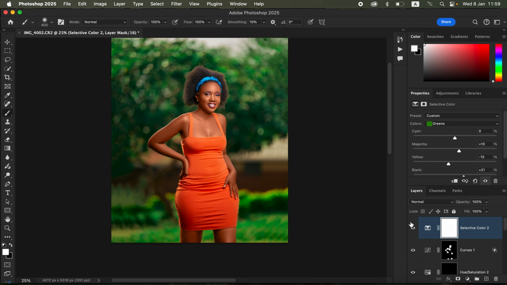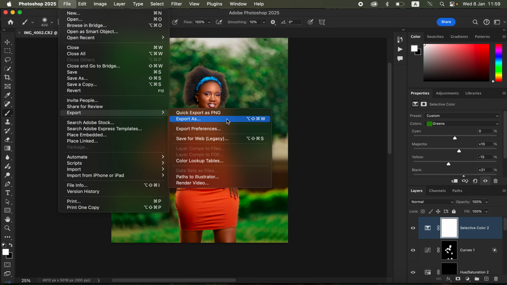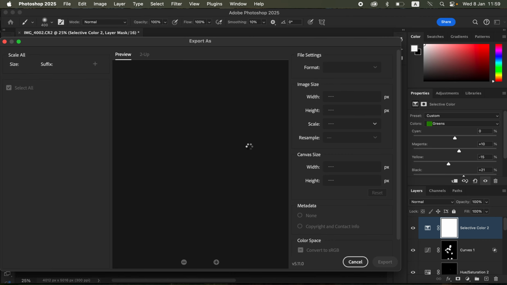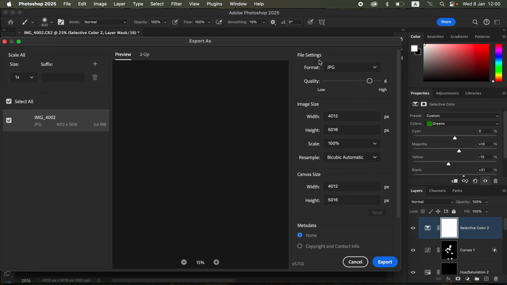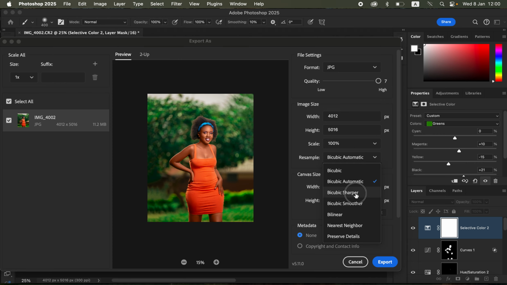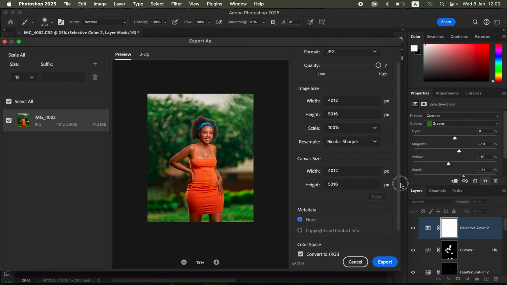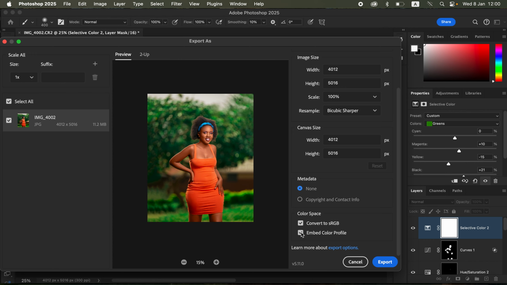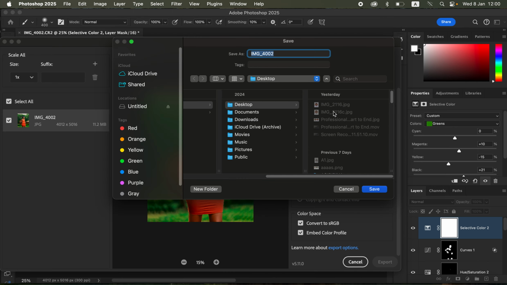So next we just want to save this very image. In order to save the image, simply come to File, Export, and come to Export As, and it's going to open up this window, and make sure the file settings are as follows. So the format is set to JPEG, quality to the maximum, which is 7 in my case, and make sure the resample is set to Bicubic Sharper because we want to save a sharp and detailed image. Then make sure color space is set to convert to sRGB and embed color profile is checked, and simply click on export and save the image wherever you want to save the image.